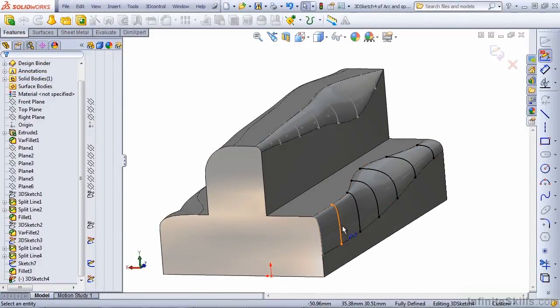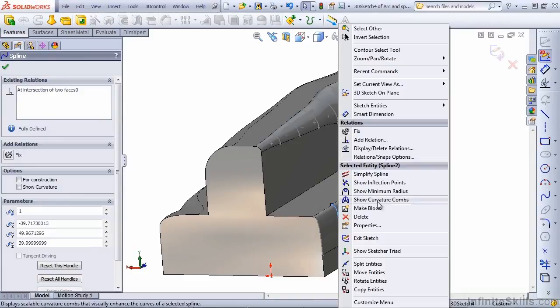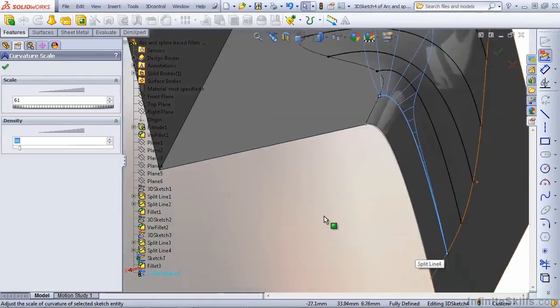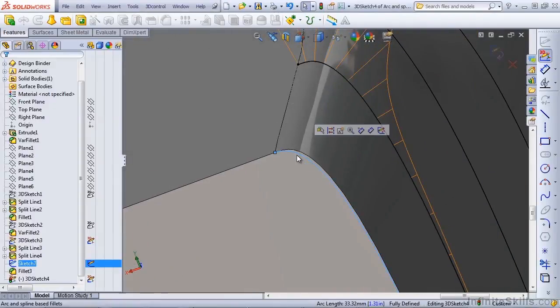You know that because of the feedback we're getting on the cursor. You can right-click on the spline and show curvature combs just to convince yourself. And we could come in here and take a look at our original guess and then the actual resulting edge.